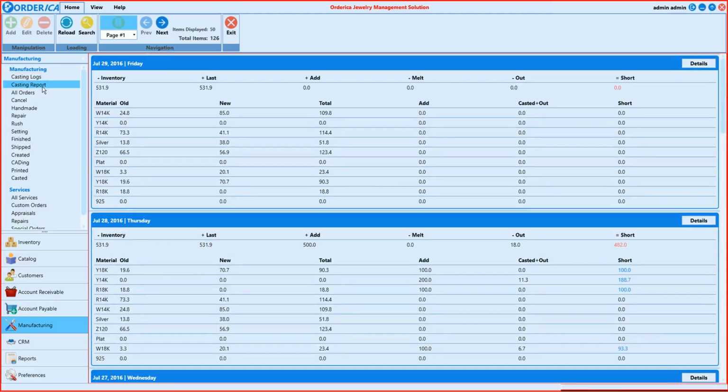So in this section, we can view the casting reports by day. It includes information regarding each type of material in your manufacturing inventory. If you want to edit which materials are present in this list, be sure to watch our video on the Preferences section.